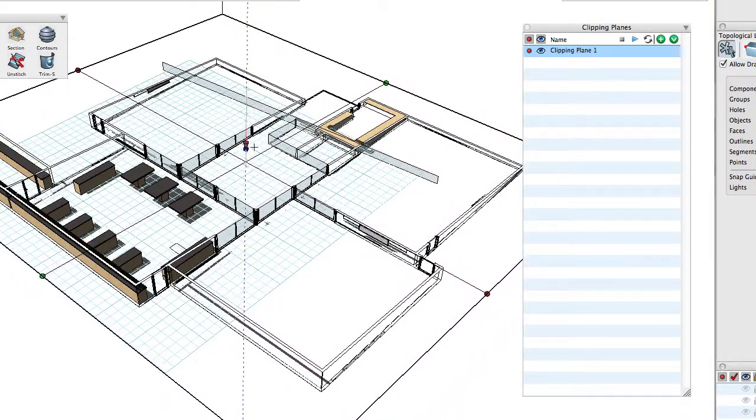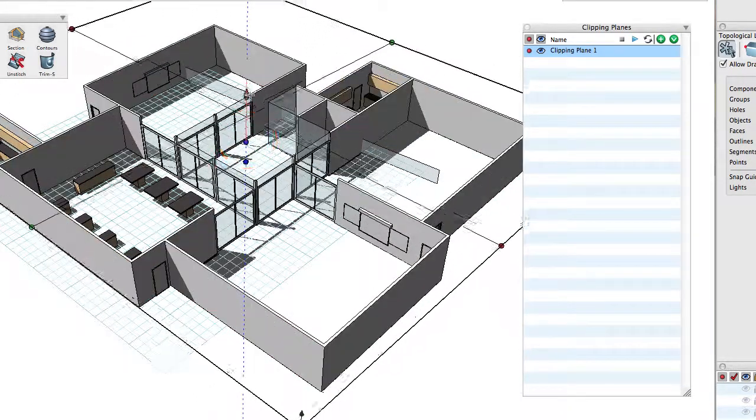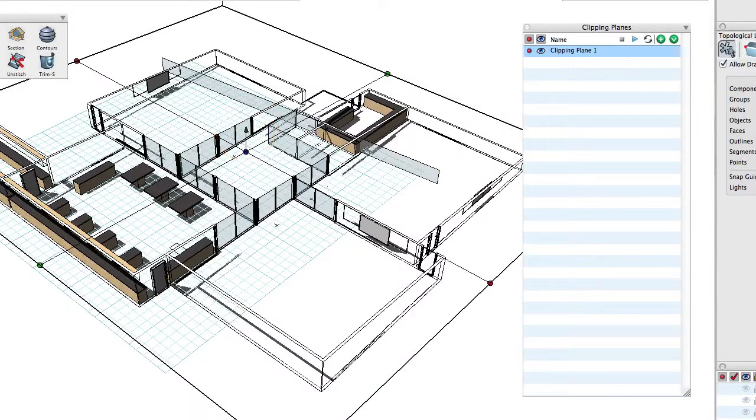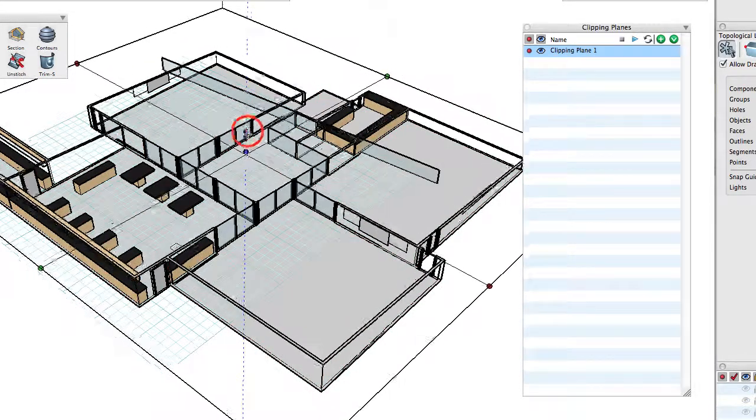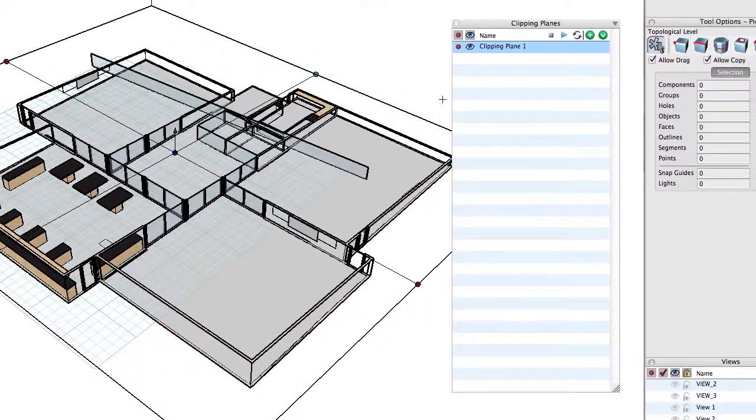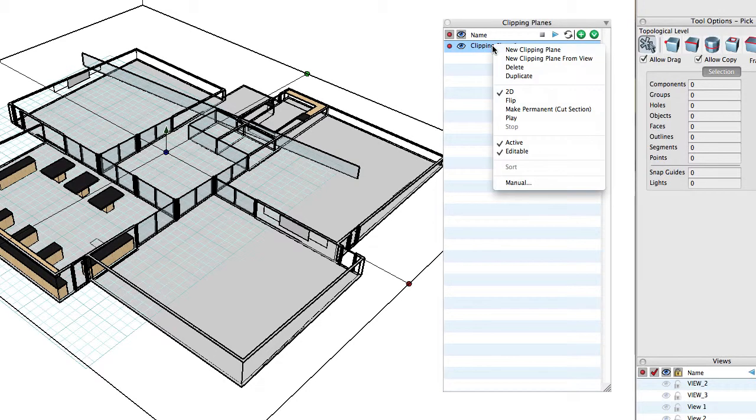The difference here is it's cutting through everything, right? So the section tool cuts through the objects I tell it to. Clipping plane ignores that. You don't have that option. You can only clip through everything with a clipping plane. All right, so that's another thing you can do.